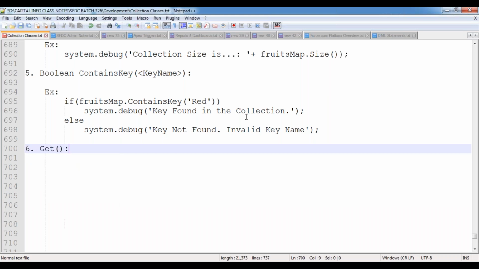So can we search the value instead of the key? As we are searching here by key. Can we search for the value? No, we can't search for the value directly. We can search for the key. If the key is found, then we can go with the values.